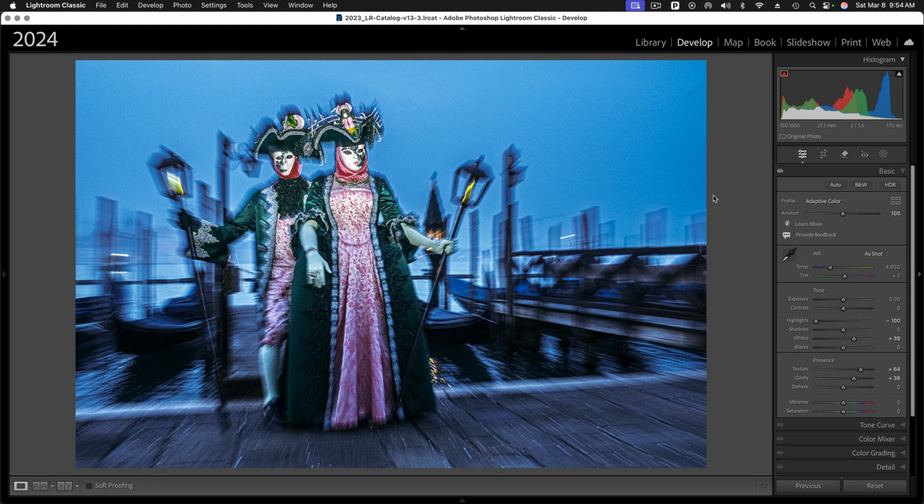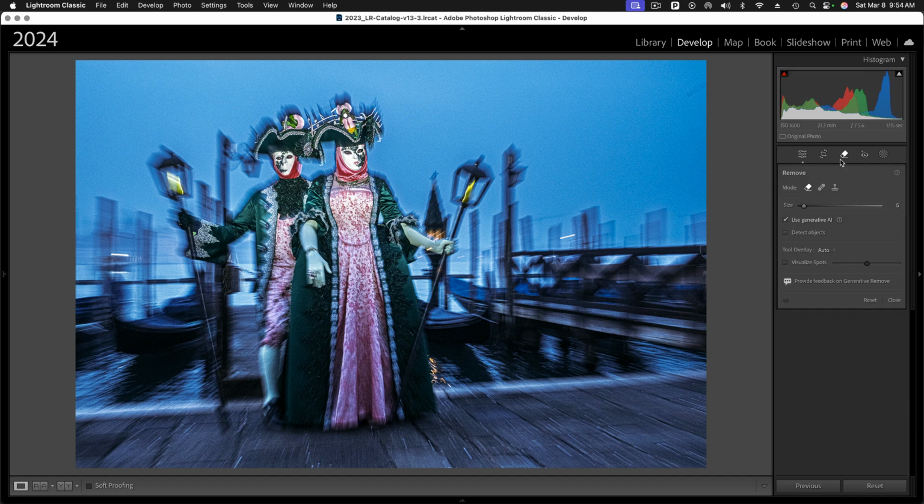Now, what else do I want to do here? One of the things that bugged me about this image is that this light pole is starting to interfere with the gentleman's hat here. And I'd just like to take this whole thing out to give them more of a clear headspace. And this is going to show you one of the little idiosyncrasies of using these adaptive profiles. But first we're going to use generative AI and the remove tool.